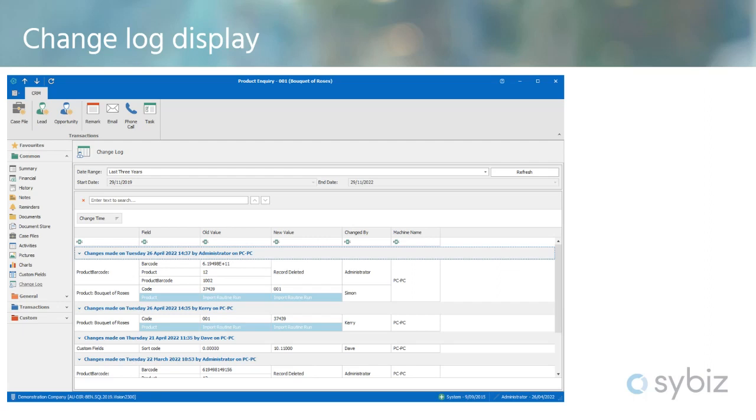So one thing that we've done is we've made the changelog easier to interact with and easier to read, and putting it into a grid so that it can be filtered and grouped and things like that. And you also have date range options that you can set there as well.